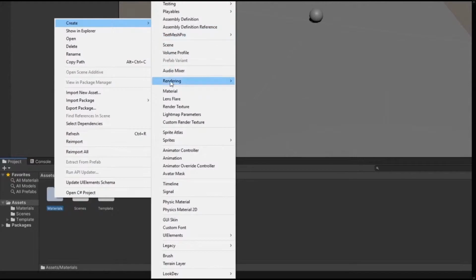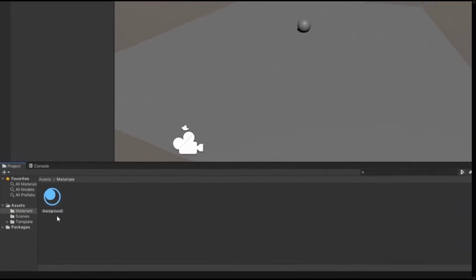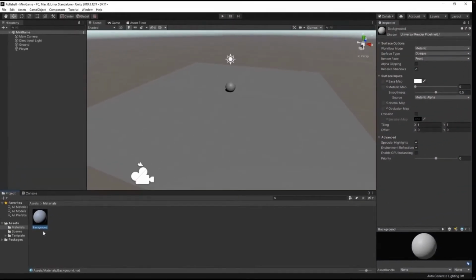See how the material was created in the Materials folder? This is because you had the folder selected when you created the material. Rename this material Background. Next, let's change the colour of this background material.